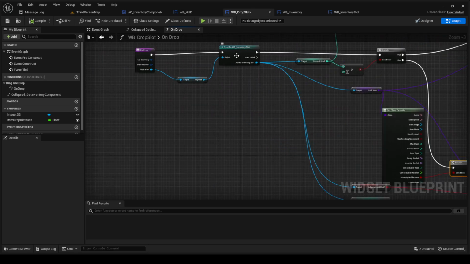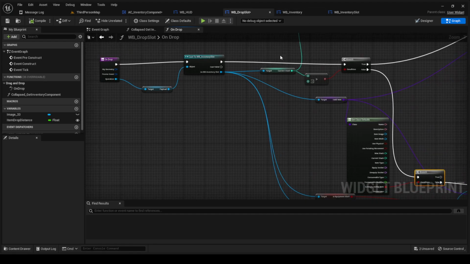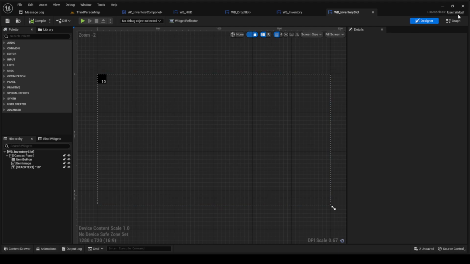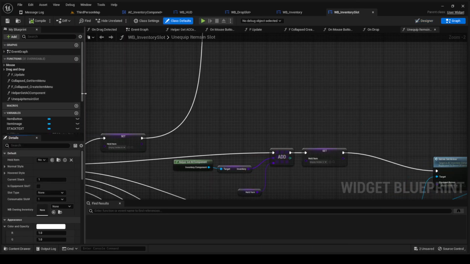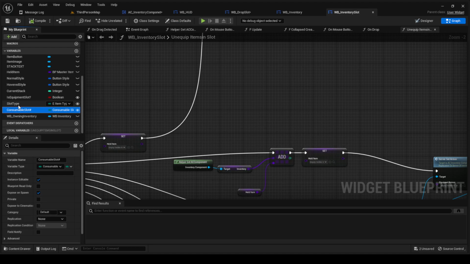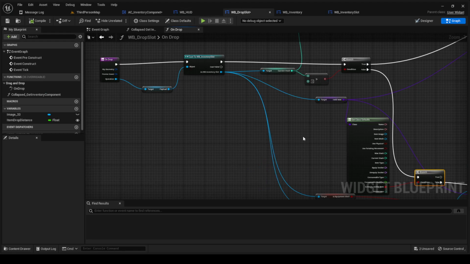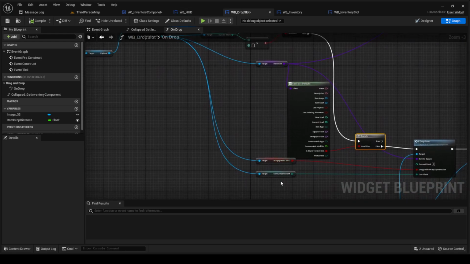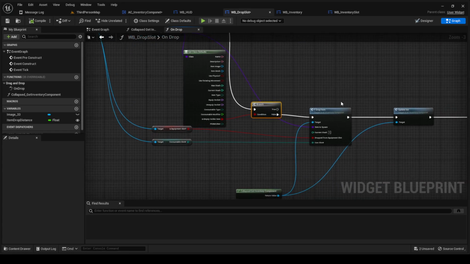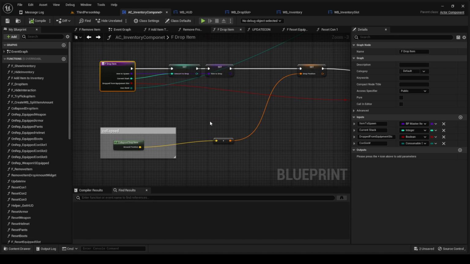We're going to grab it from the casted WB inventory slot, which is where these variables are. WB inventory slot, these variables are here. Consumable slot, instance editable, this goes on spawn, and it is equipment slot. Alright, you're going to plug those into this F drop item, which is in the AC inventory component that we're looking at right here.